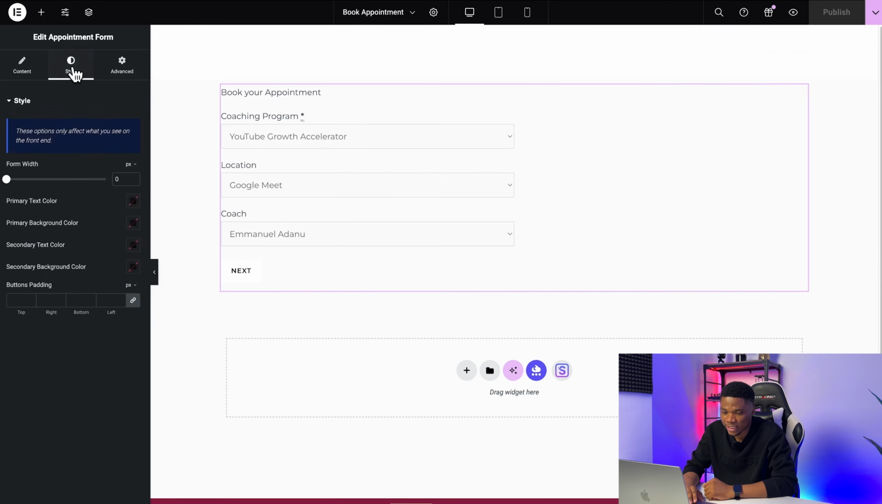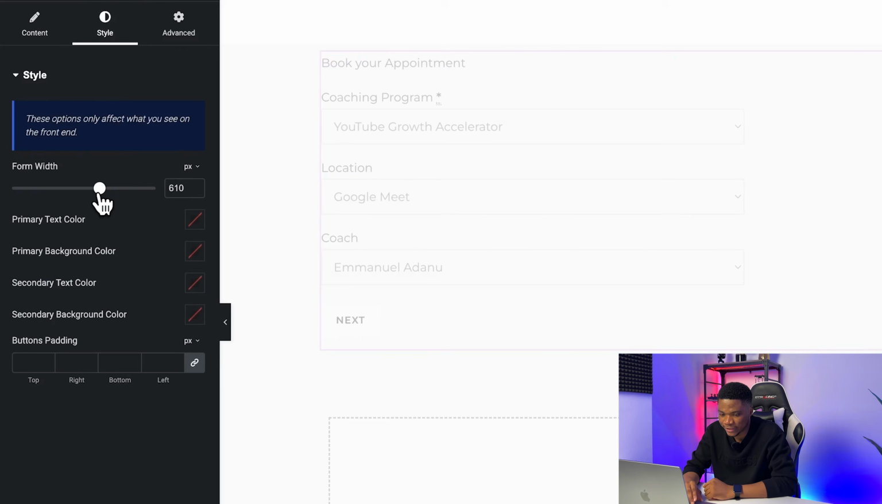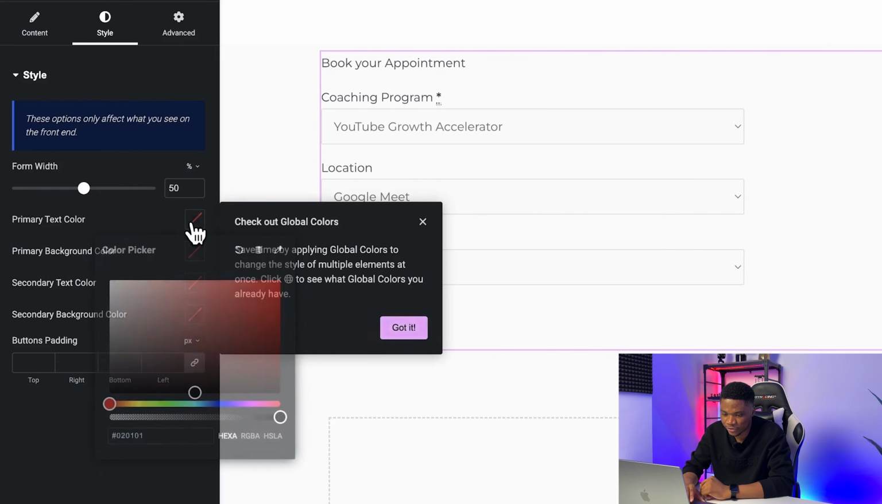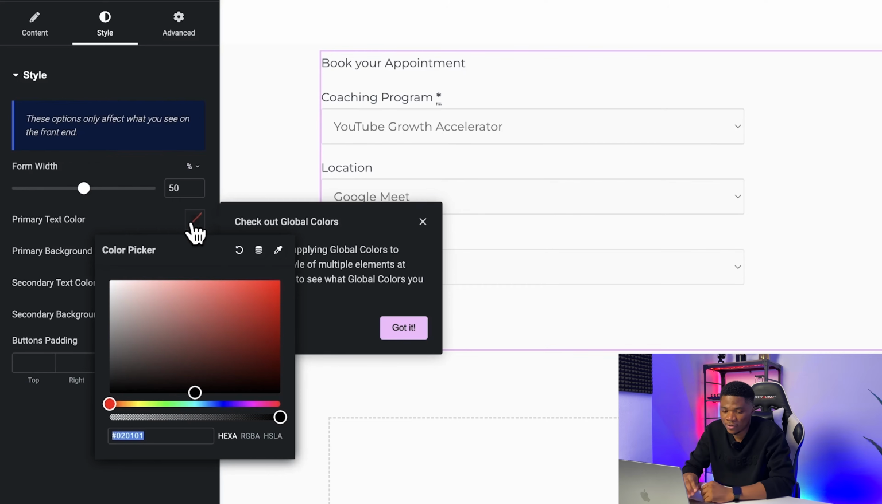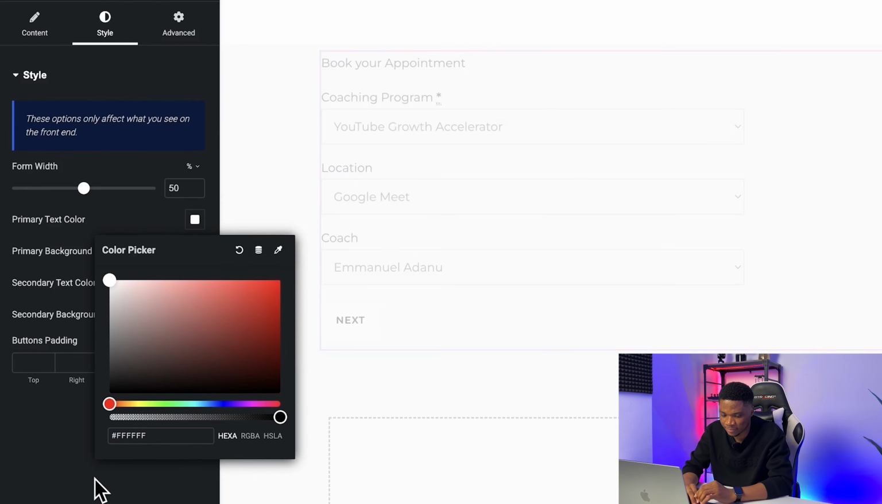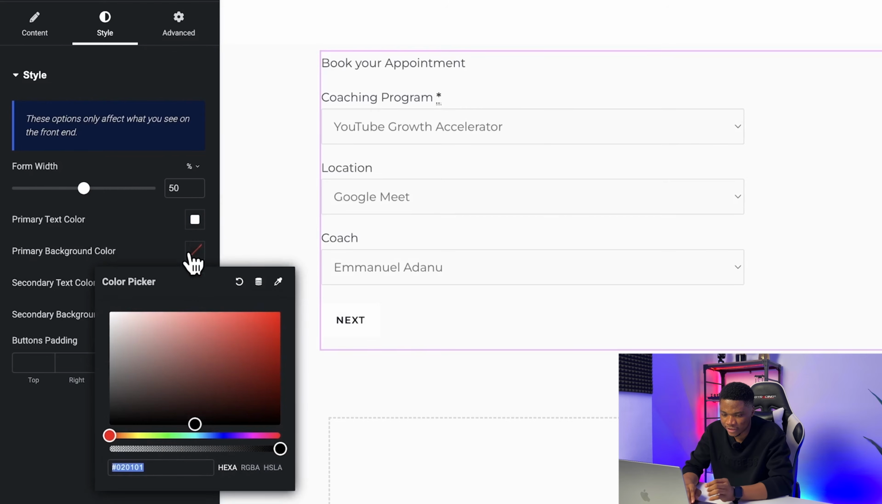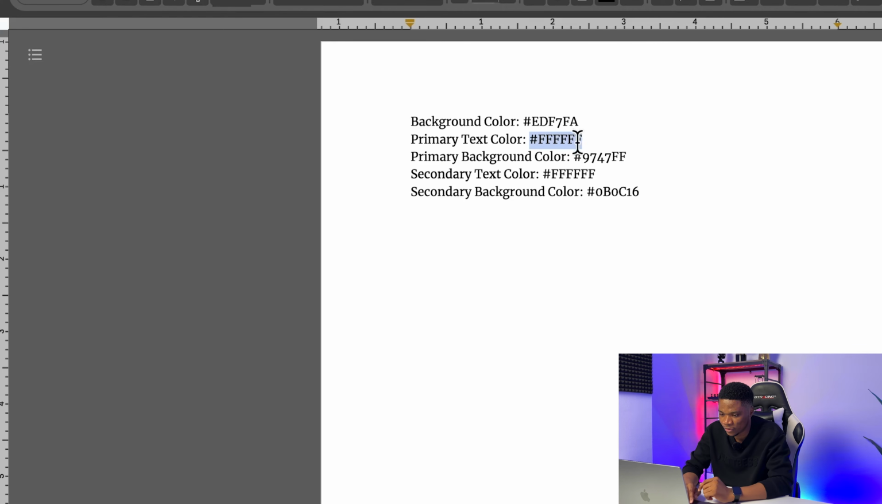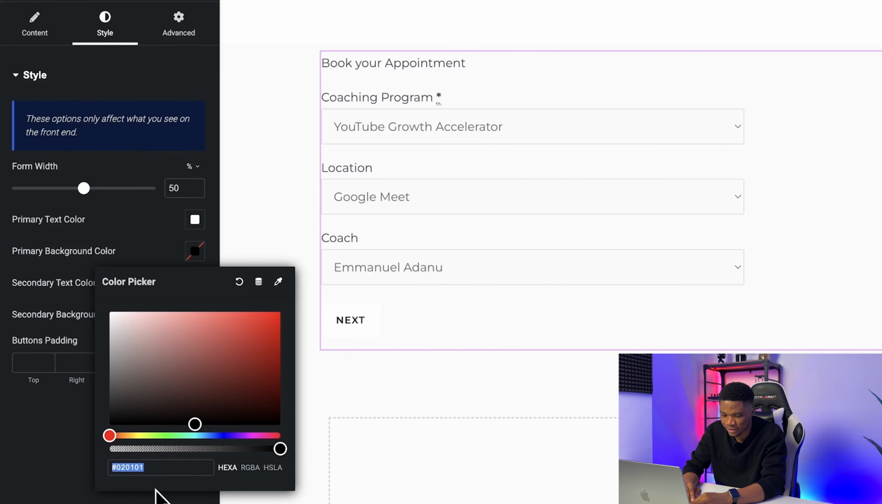And now we can come over to style. And here you can adjust the width of your form. I'll just use percentage and maybe use 50%. And then the primary text color, you can use any color you want depending on your brand. I have all the colors that I'm going to use. For the primary color, just copy the color code and paste it right here. And we can do the same for the primary background color. So get this and place it right here.